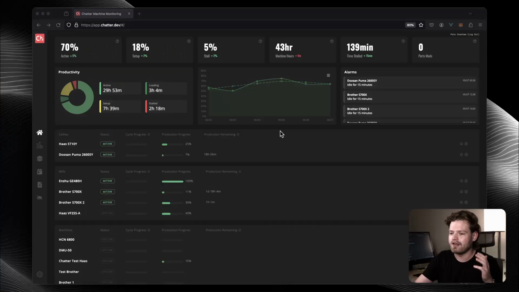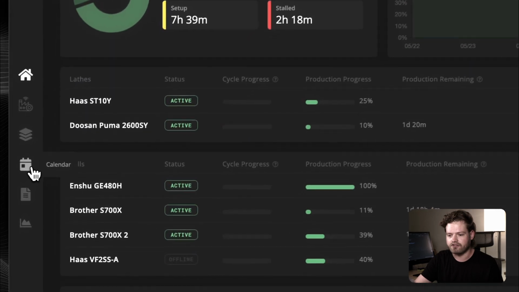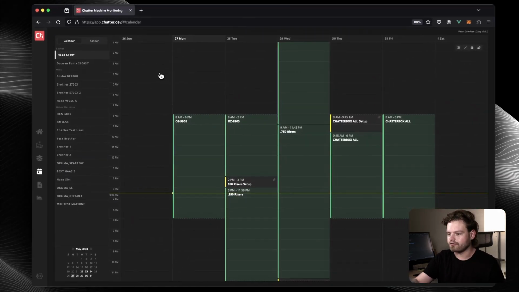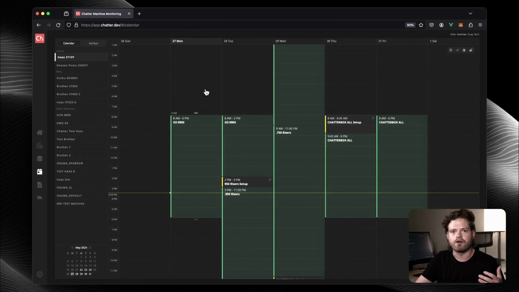Let's dive in. So we can start out on our Chatter dashboard, and to get to the calendar, you just go to the side and look over at the calendar tab. So here's what you see. I'll give you a quick tour. This is basically for one of our machines. So all our machines are on the left, and you can see what that machine's supposed to be up to on any given day of the week.